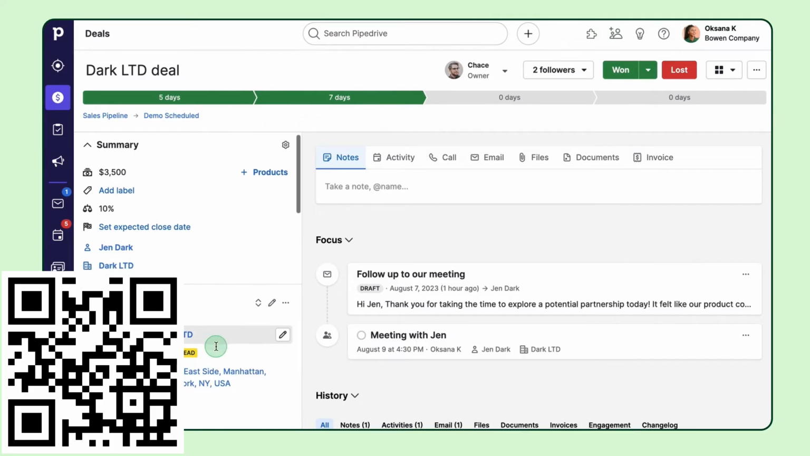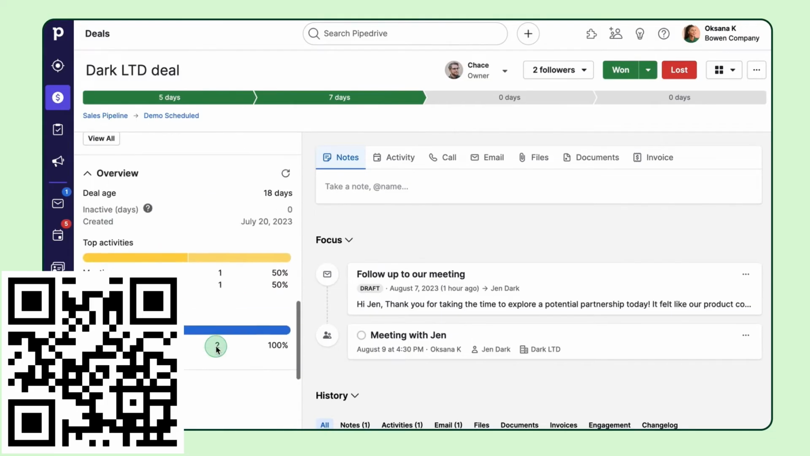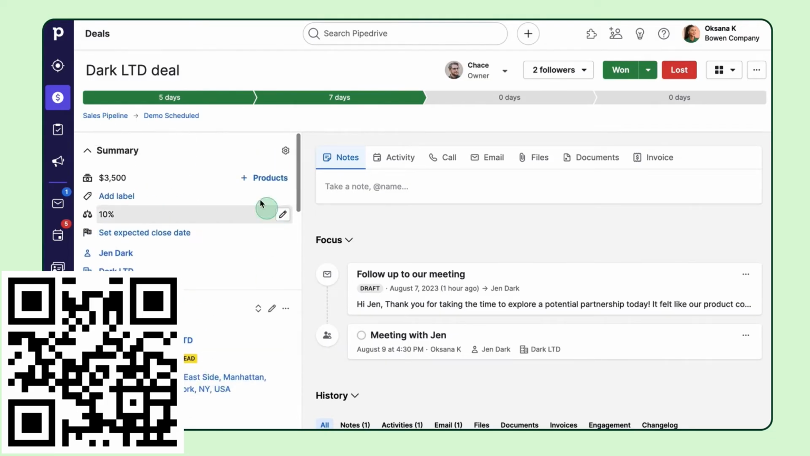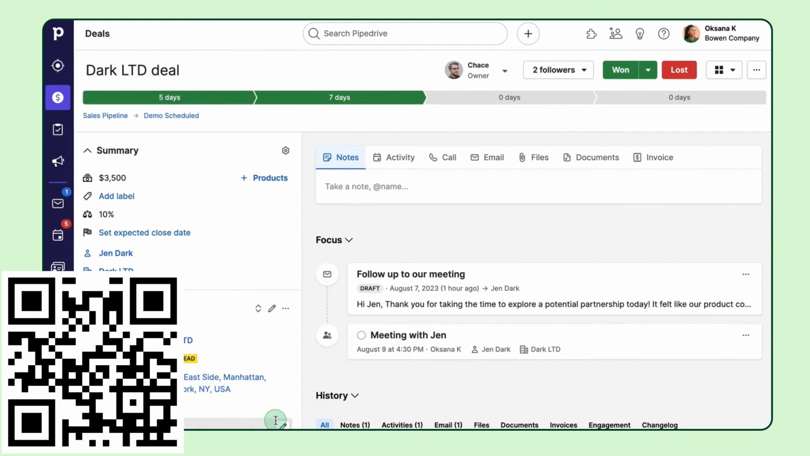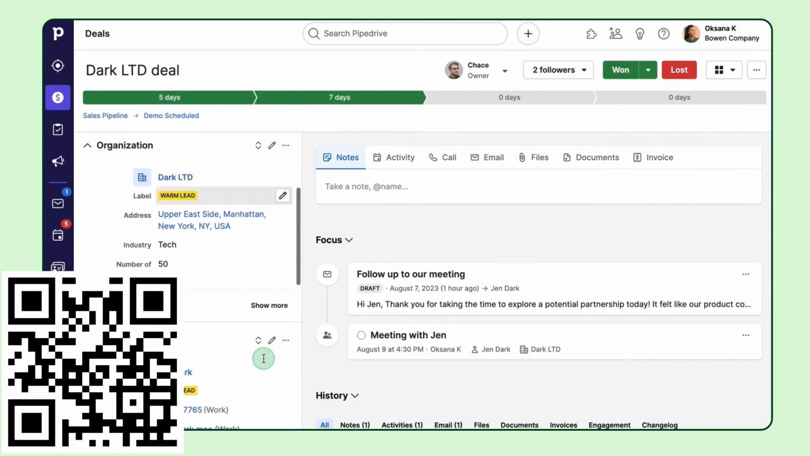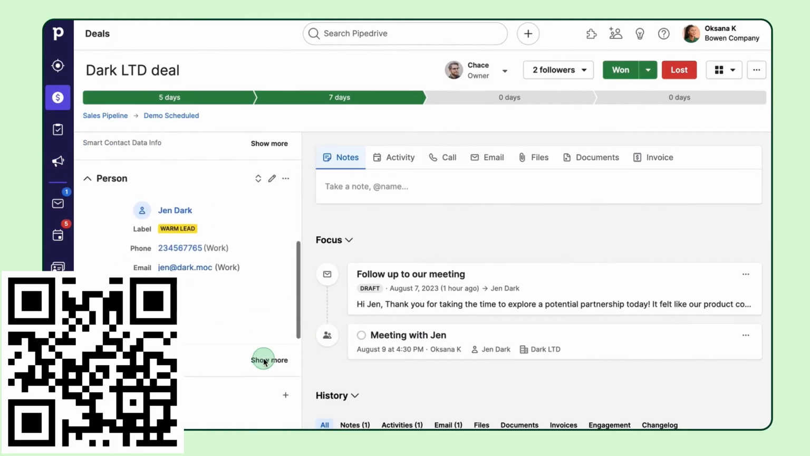Now, on the left-hand side of the deal, you'll discover all the essential facts about this opportunity. The summary section, always displayed at the top of the sidebar, contains the core details of your deals. But you can manage the rest of the sections by clicking here if you want to exclude or reorganize them. Within the remaining sections, you'll find the deal details, organization information, contacts, revenue, and much more.